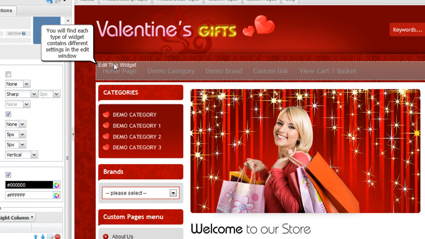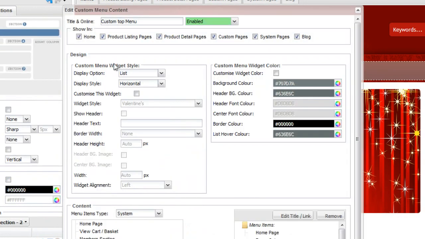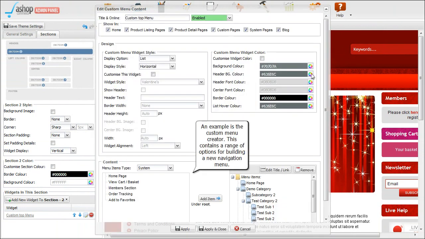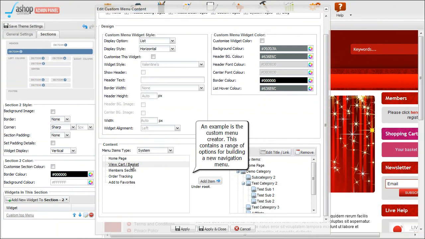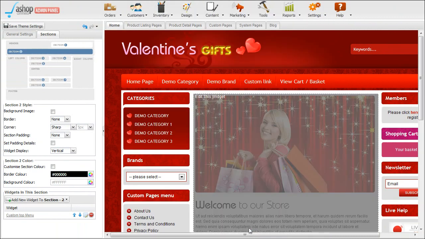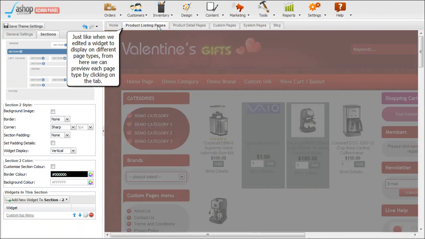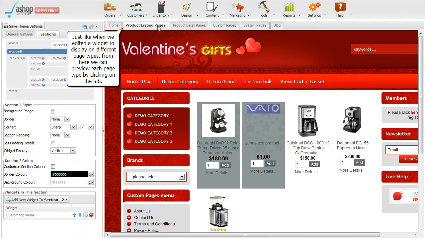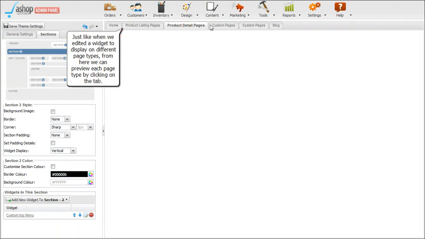You will find each type of widget contains different settings in the edit window. An example is the Custom Menu Creator. This contains a range of options for building a new navigation menu. Just like when we edited a widget to display on different page types, from here we can preview each page type by clicking on the tab.